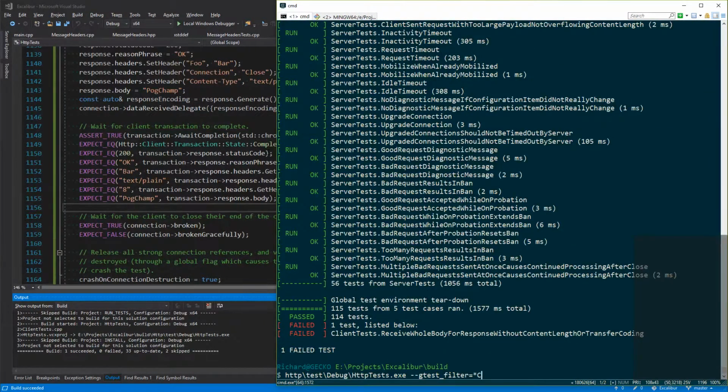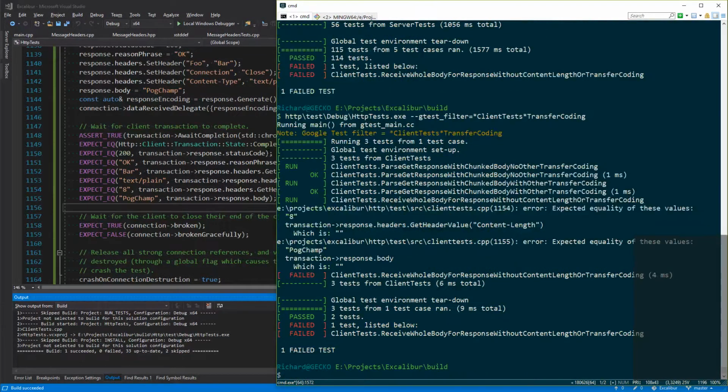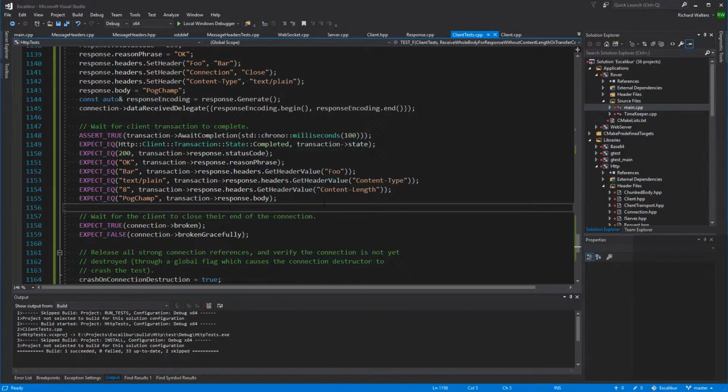And this is client tests transfer coding. All right. So this is exactly what we're seeing with google.com with a non-persistent connection. So we're not getting a content length. We're not getting a body at all. So let's fix that.